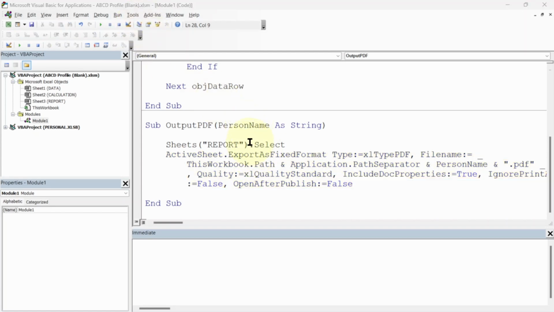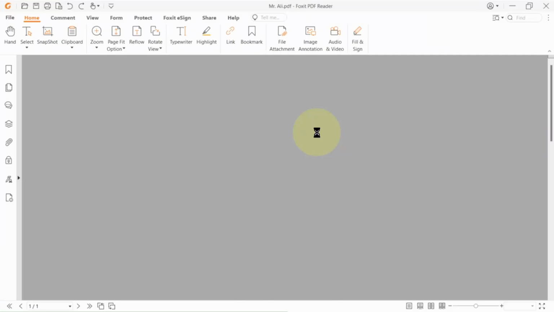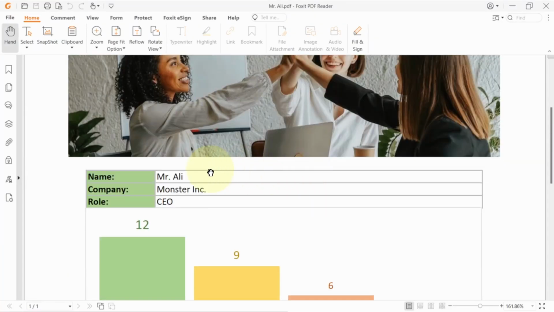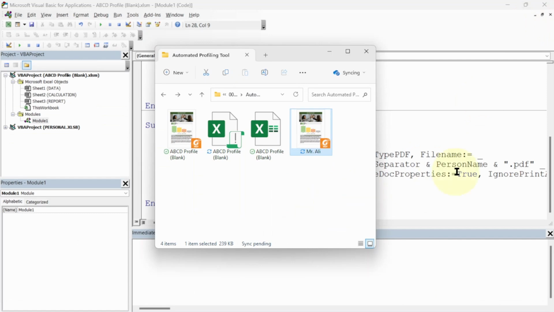So let's go back to check on the folder. I will see something called Mr. Ali. So there's a PDF file. Let's open. Let's scroll down. Yes, Mr. Ali, Monster Inc. The role is CEO. This is the profile. That's nice. Let me close this and go back.